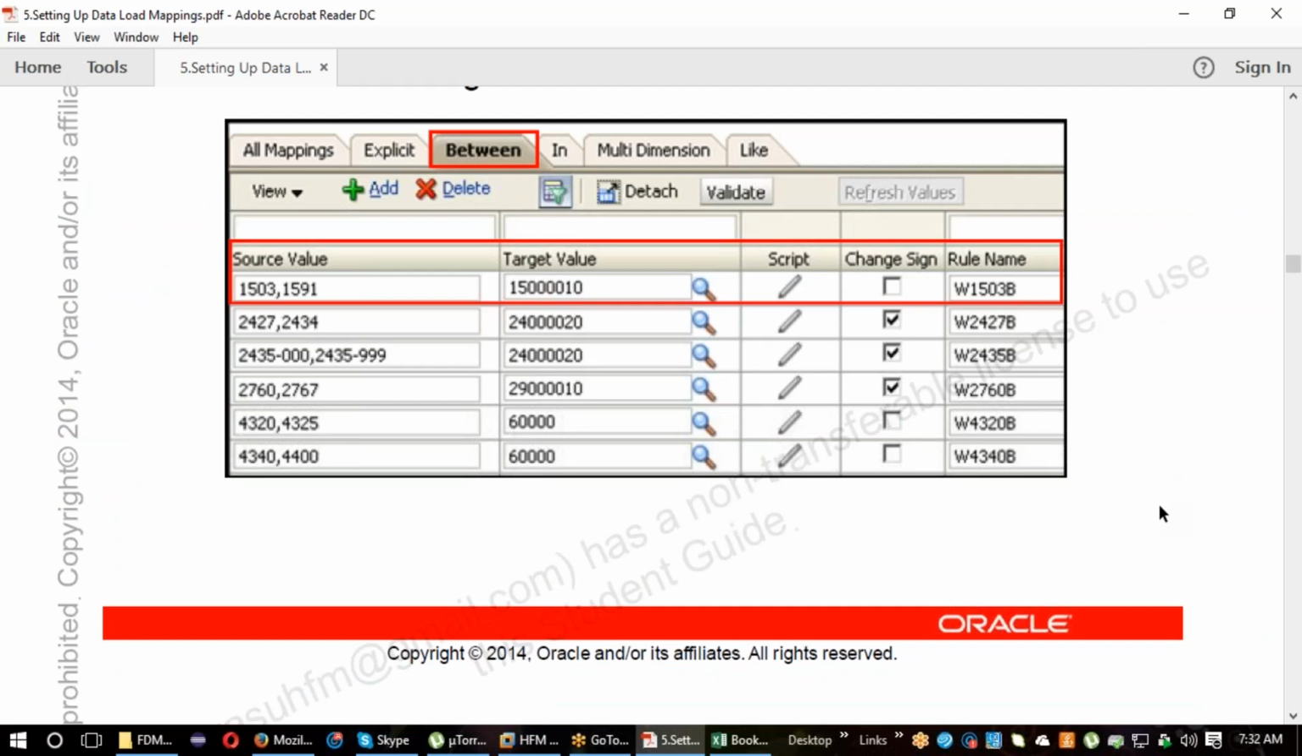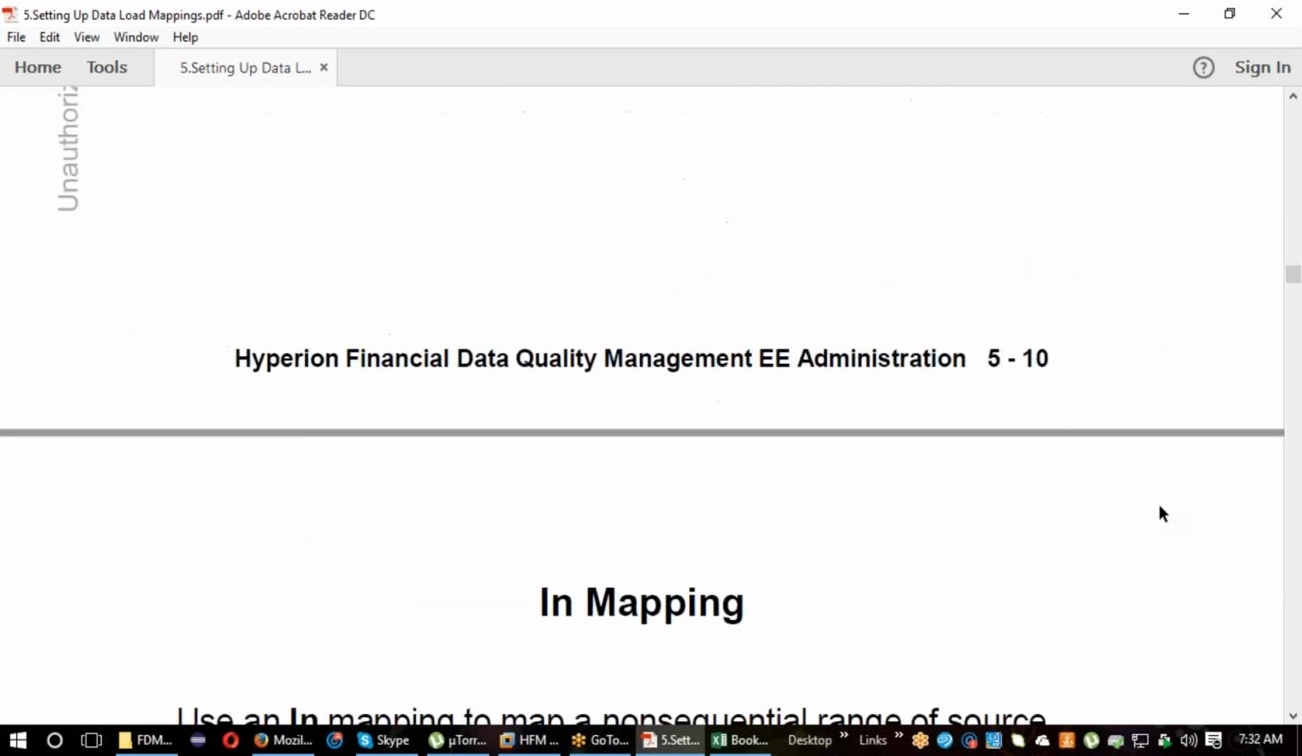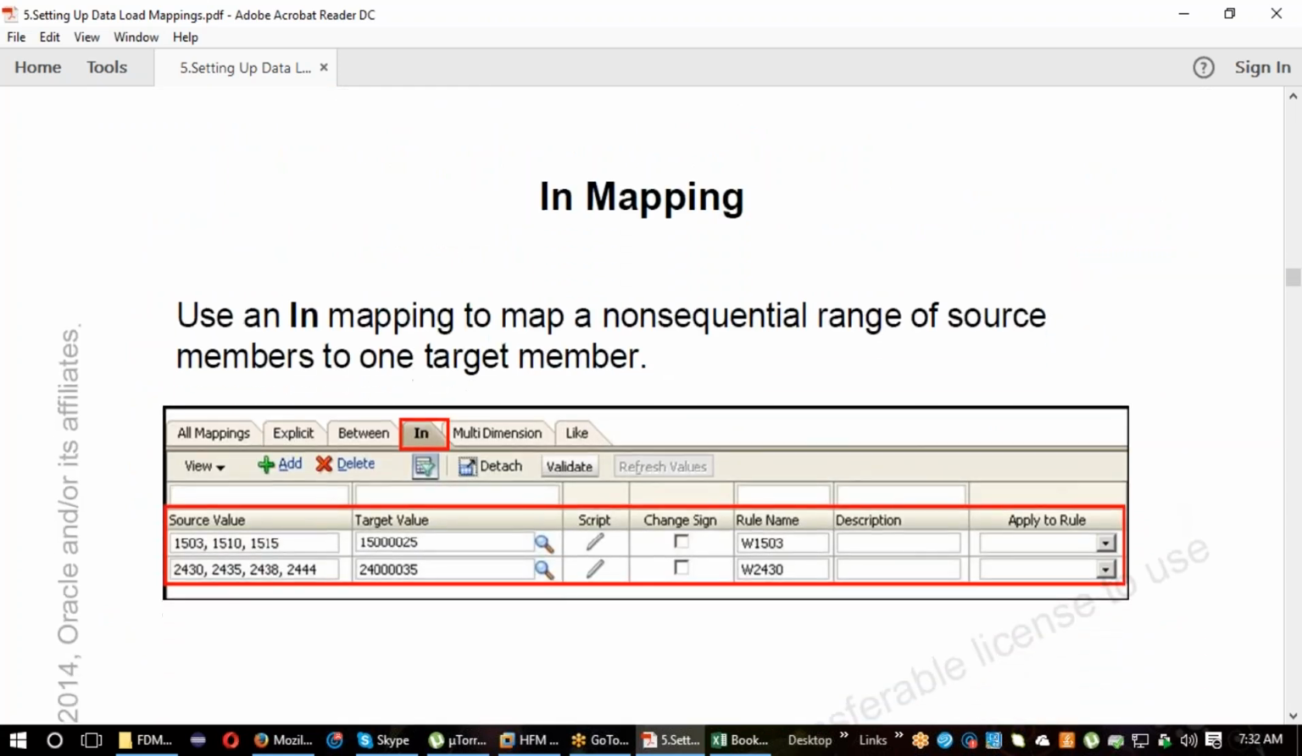So, Change Sign, and that Between operator that we have seen, where we take the source as a range of values. If you go for the In mapping, is there any non-sequential range of source? Like you have multiple members. In Between, previously we took 1501 to 1535. So any one of the members that falls in the range will be picked up and loaded into your target number.